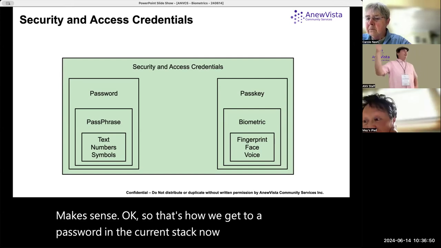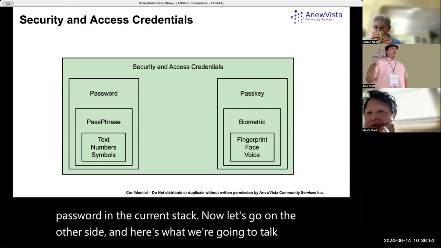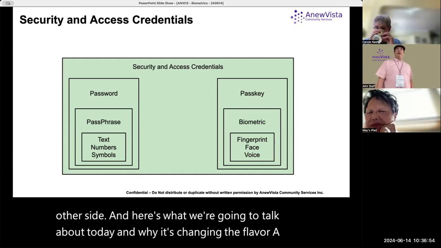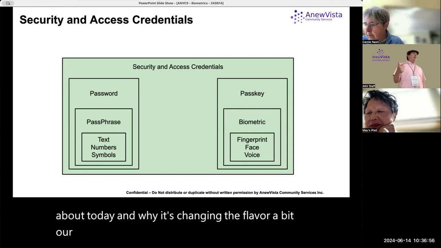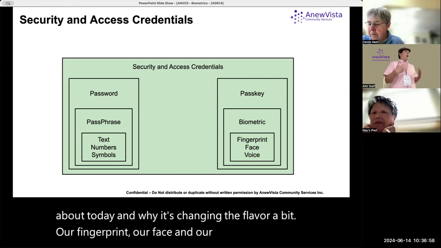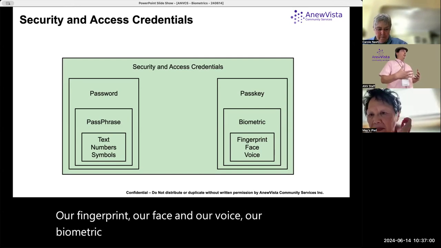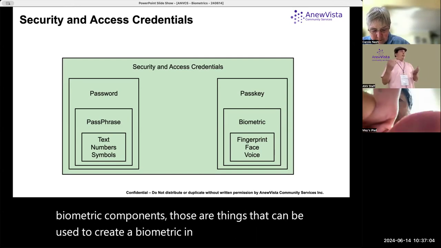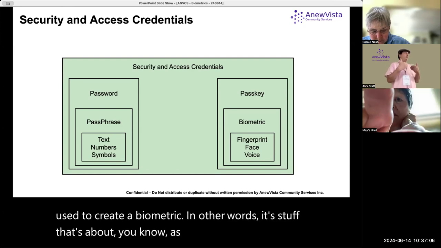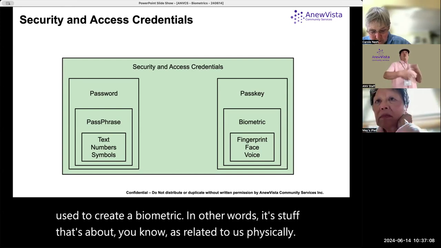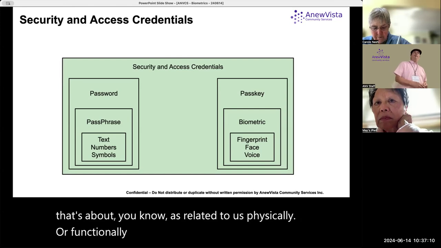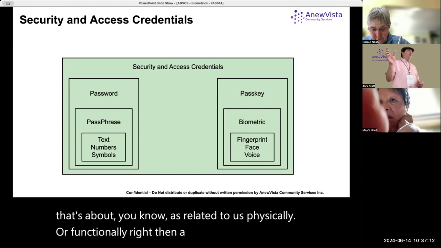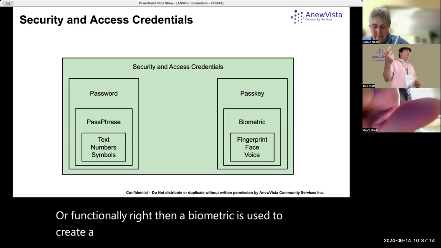Now let's go on the other side, and here's what we're going to talk about today and why it's changing the flavor a bit. Our fingerprint, our face, and our voice are biometric components. Those are things that can be used to create a biometric. In other words, it's stuff that's related to us physically or functionally, right? Then a biometric is used to create a passkey.